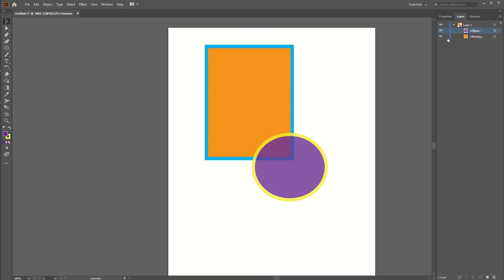Next to the eyes, there's an empty space. If you click there, you're able to lock an object so you cannot move or edit it. To unlock the object, you click on the lock and it will be removed.